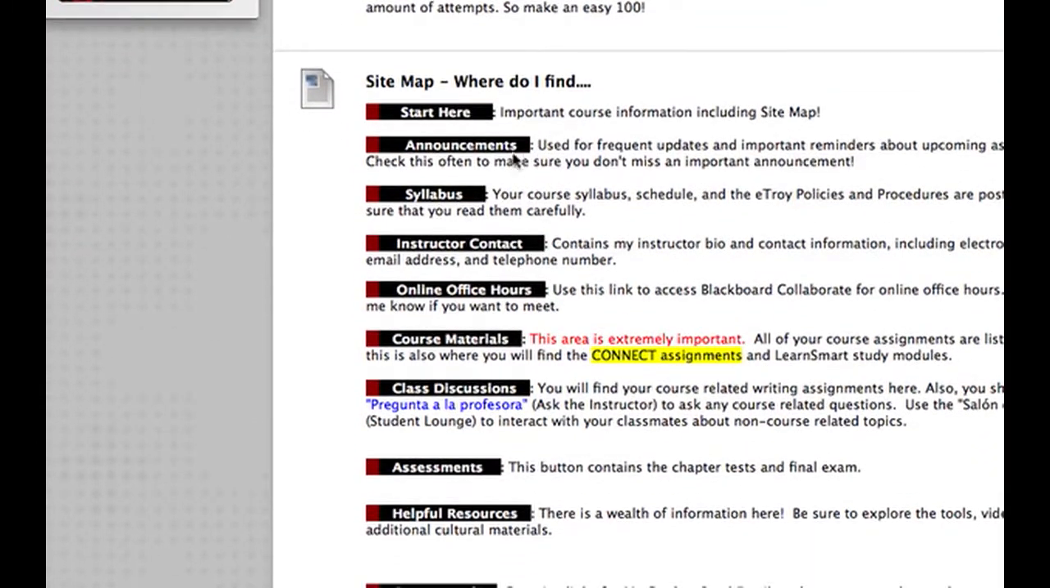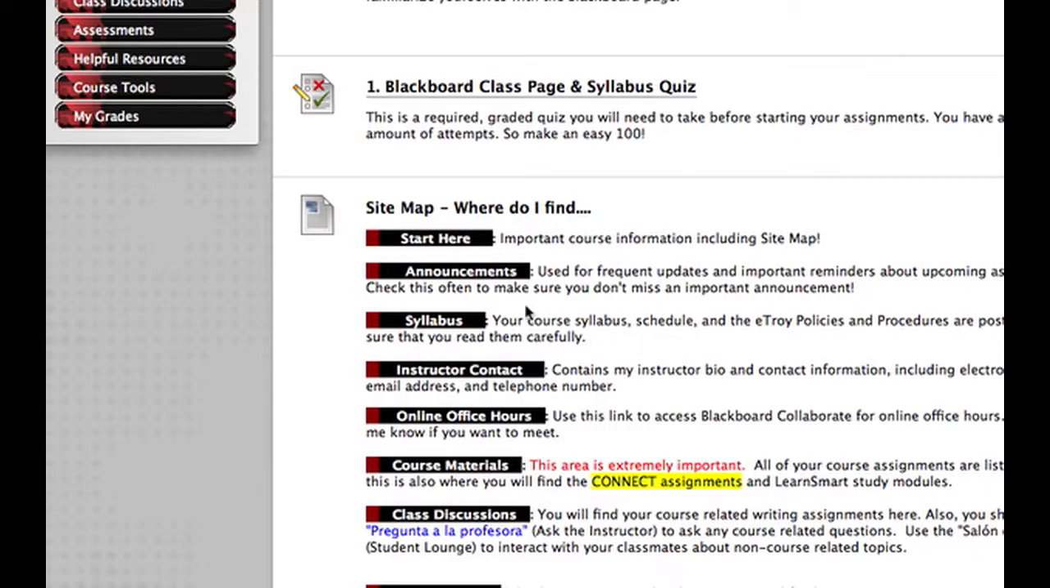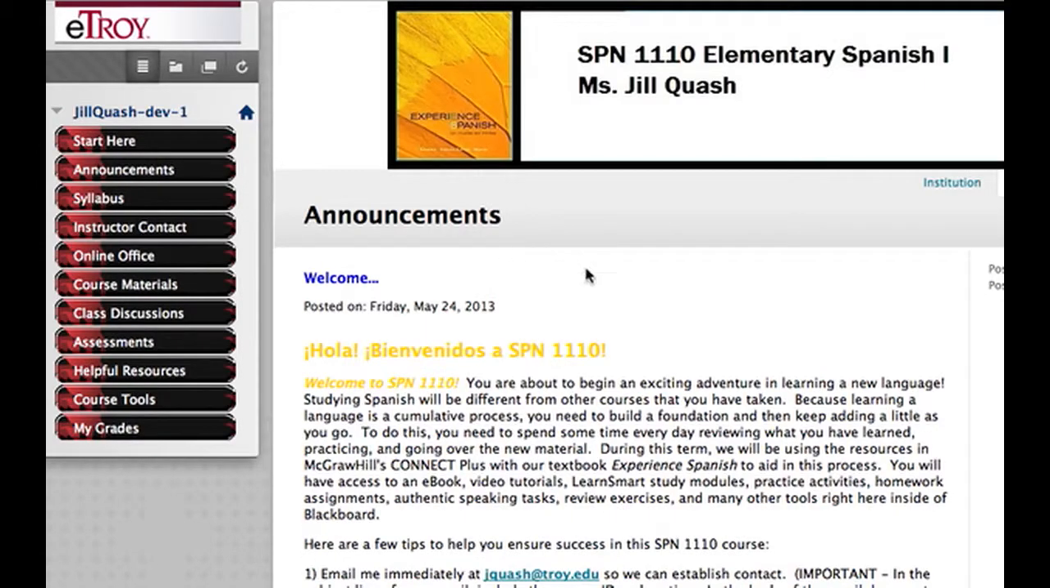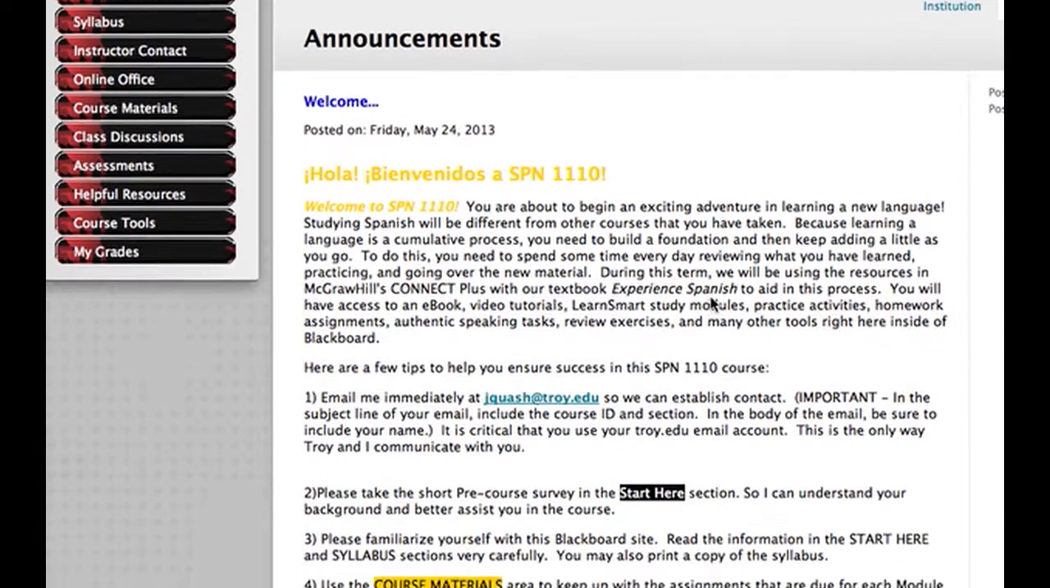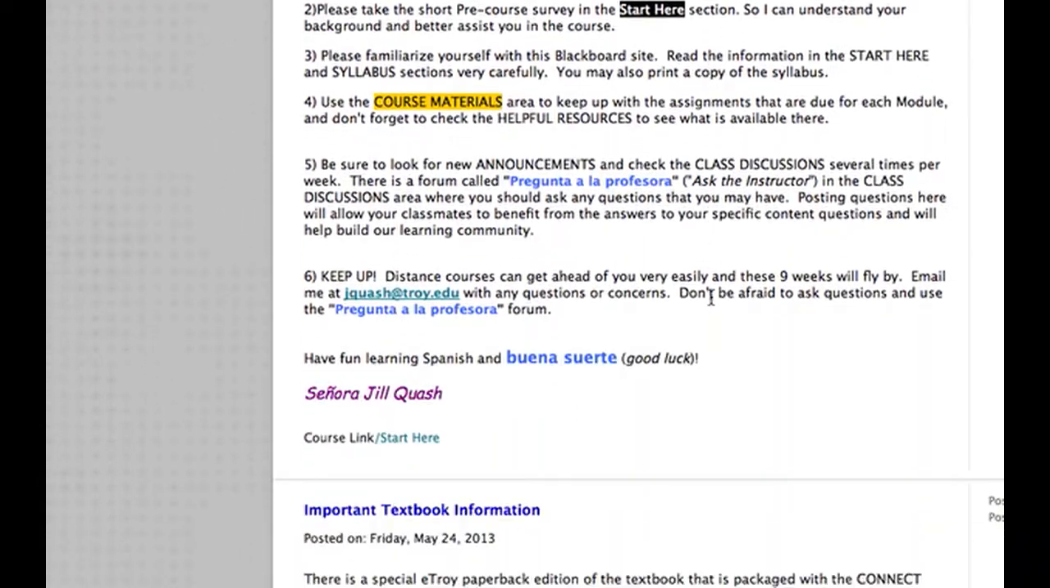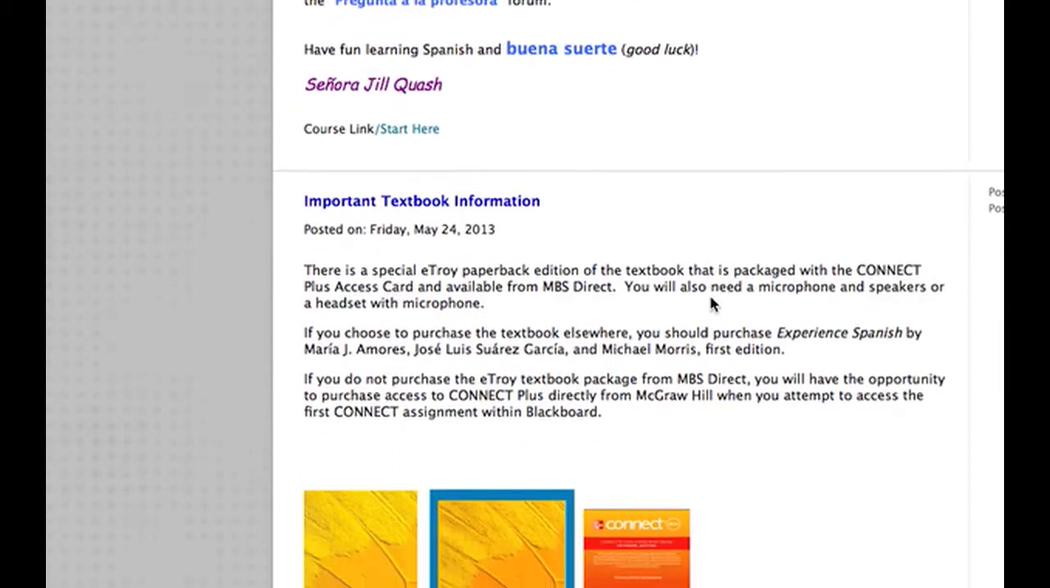The Start Here page also has a site map for the different buttons, so you can quickly be reminded which button has what. Announcements. If there's any announcements that I have for class, a lot of times I'll just email you guys, but if there's an announcement very, very important, I'll make sure to post it.